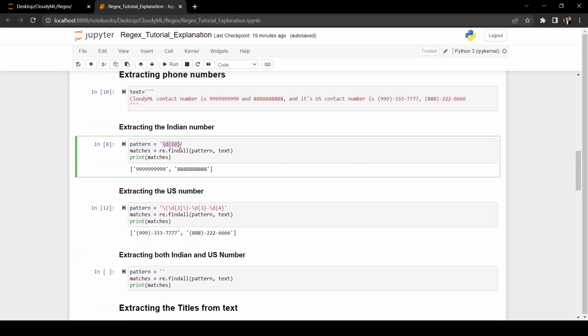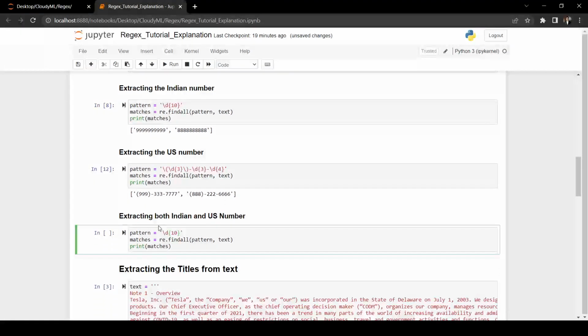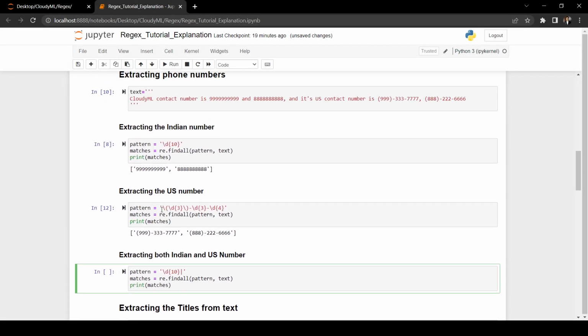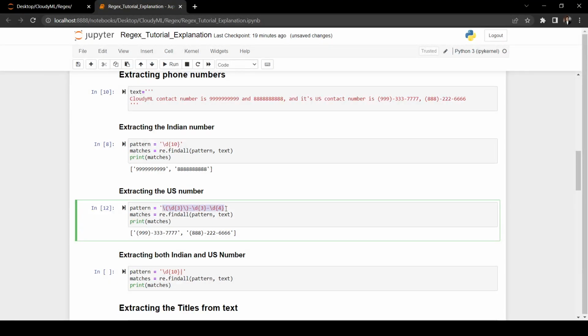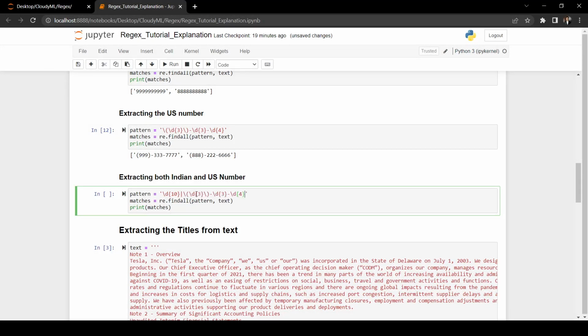The first one was the Indian one, right? So let's copy this expression, paste it here, and put an OR operator. This is the OR operator, the single pipe, and then we have this US pattern, right? So let us copy this and paste it here. So this is very simple, right?